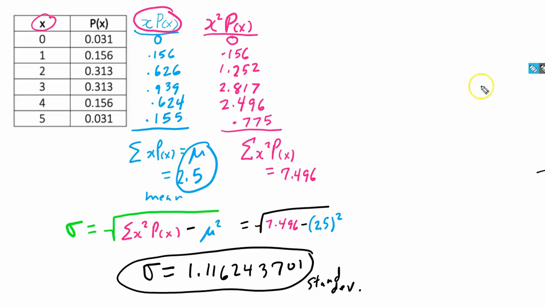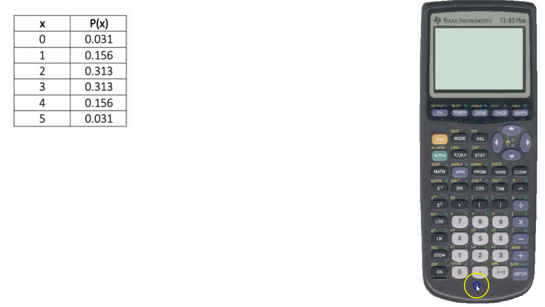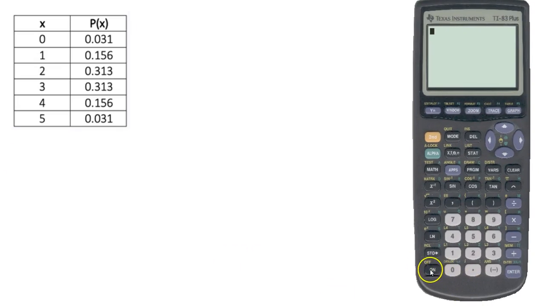Now let me show you how to do this in the calculator on TI 84 plus, 83 plus. Okay, so I'm just going to need to unplug my pen so I can get my calculator up on the screen. Let's get it turned on. And we'll need to make two lists. The first list will be my x values. The second list will be my p of x values.